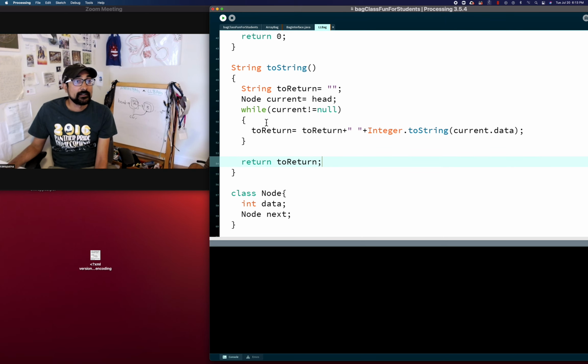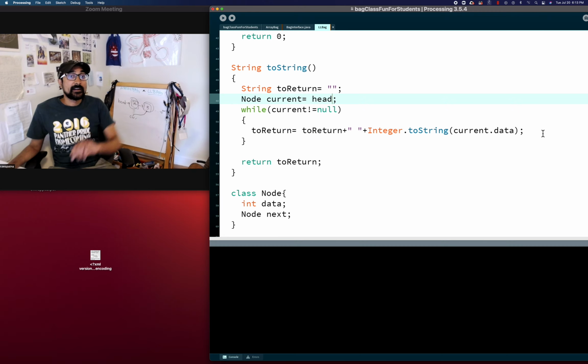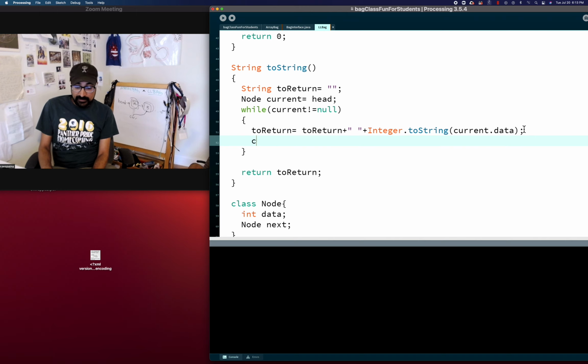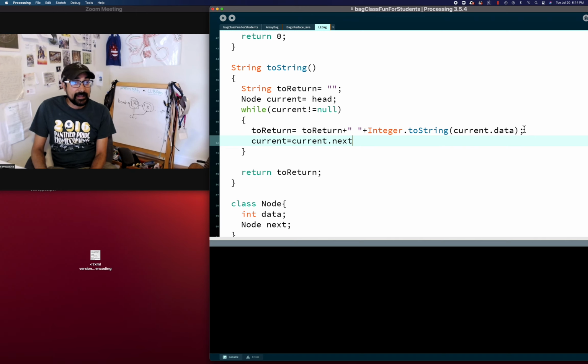In toString, I have an infinite loop here because I never update current. Current is equal to head, and I keep current at head, and I never update it. Hopefully you caught that. If you didn't, think about it. I make current equal to head, but the final thing we have to do, the one we talked about here, is current needs to equal current.next. And that'll get us to the next node.